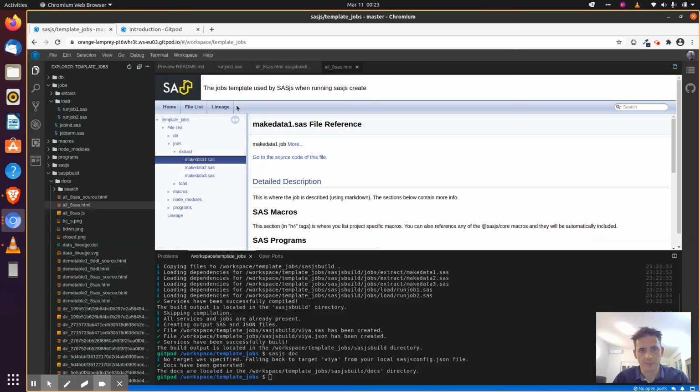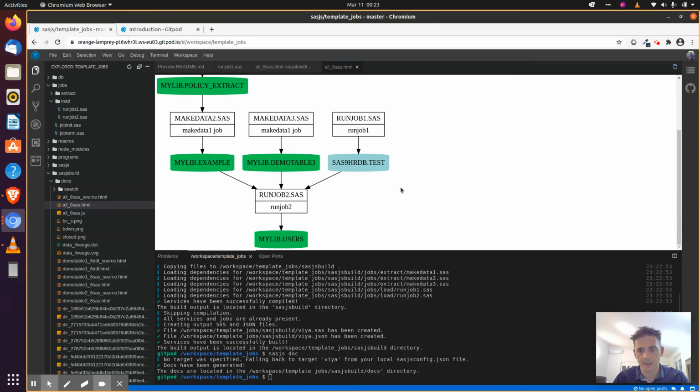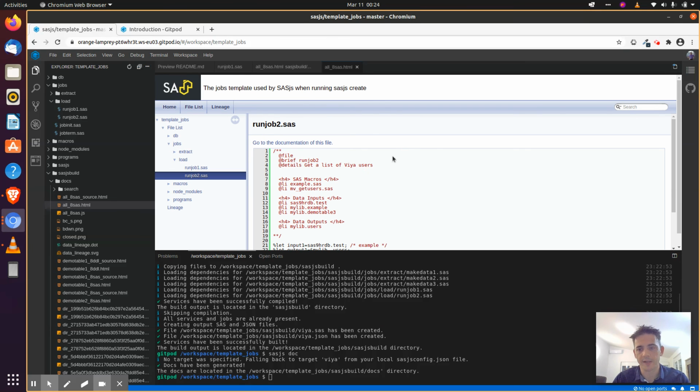I get the HTML documentation. I can even see the lineage. So this uses GraphViz to generate data lineage from my SAS job headers. I can click on any of these jobs and go straight back to the documentation for that job. All this by just putting gitpod.io at the beginning of my GitHub repository URL.